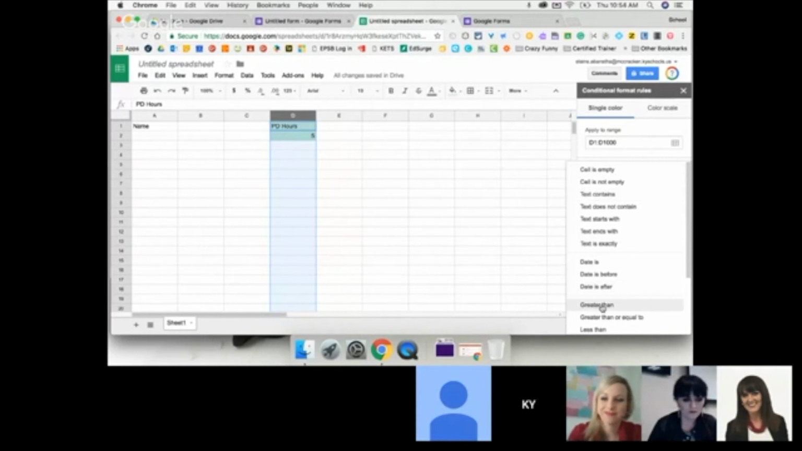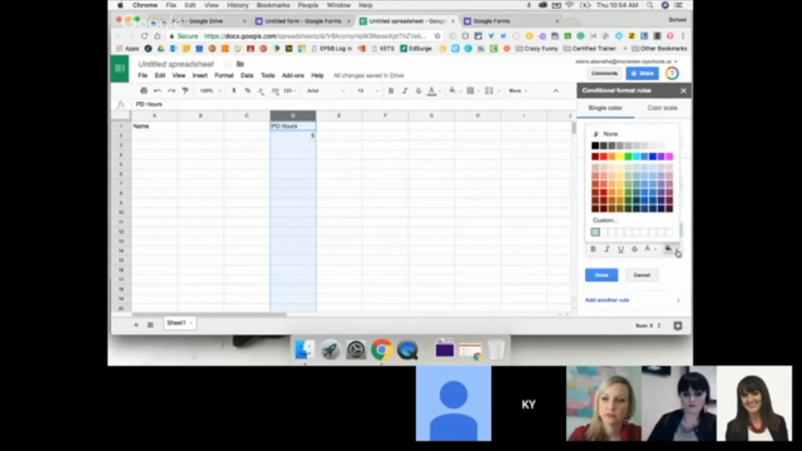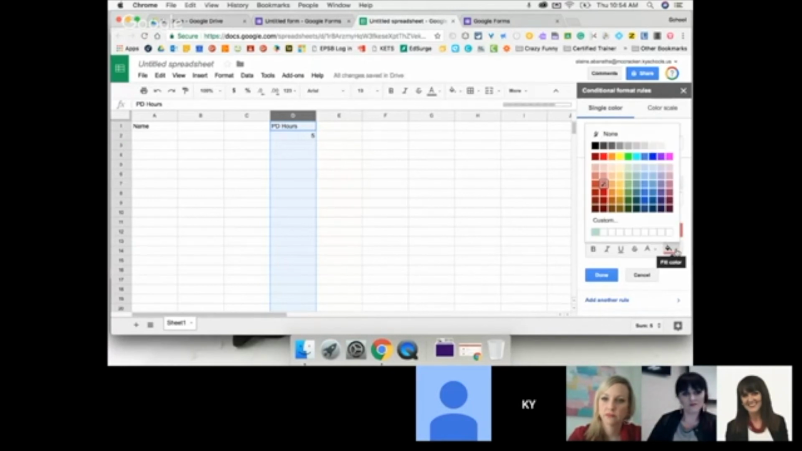But for what we saw previously on the PD hours, it was if it's greater than, or less than, or equal to. So we're going to format column D, if it's greater than, and then you have to input your data. Maybe they were saying if it's greater than 20, it's going to turn a different color. It defaults right here to green, but you can custom format and make it whatever color you choose by using this paint menu right here. We could make it red, or actually they said gold, so maybe we wanted to change it to gold.